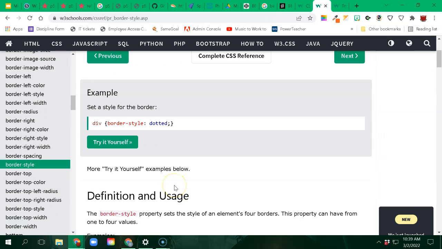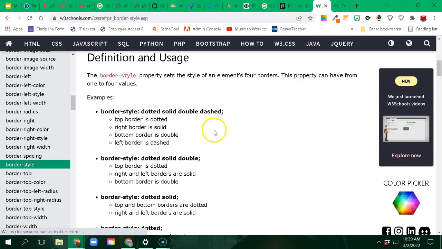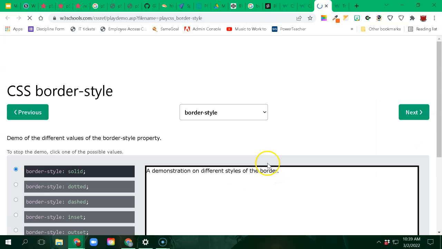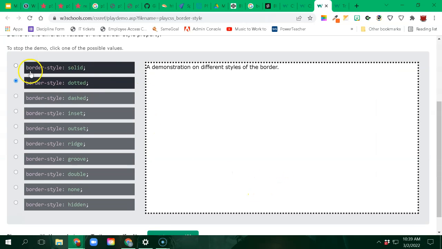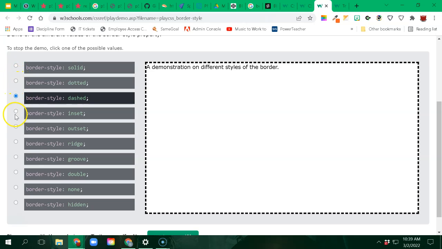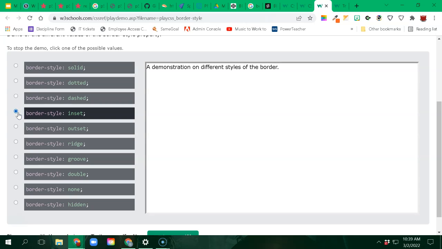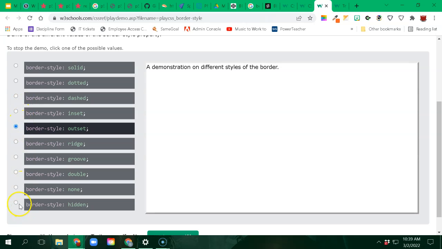If I click on border style, I can see more of the different ones that they have. There's quite a bit, so let's see the demo. Here are the different types that they have. Dashed, inset, outset, ridge. So all of these we can do stuff. I kind of like that outset. Let's see what the inset is. Groove. And we can play around with this. So let's do outset.